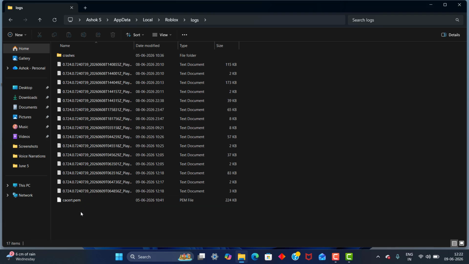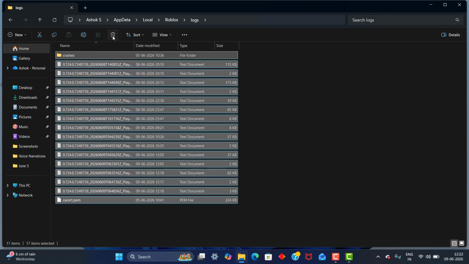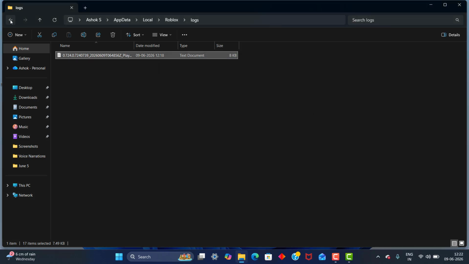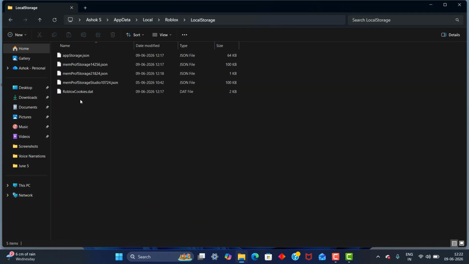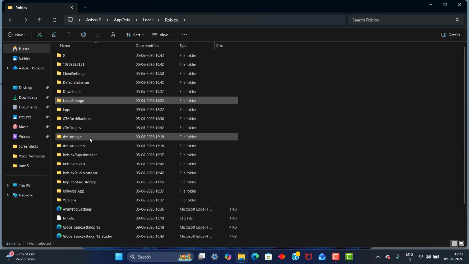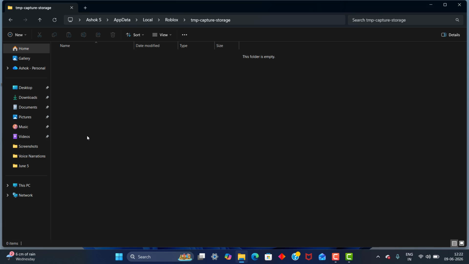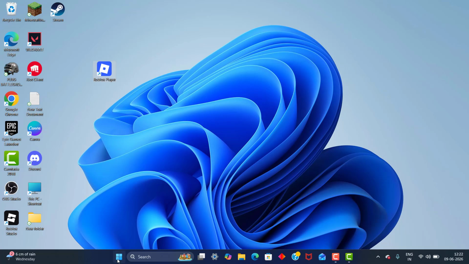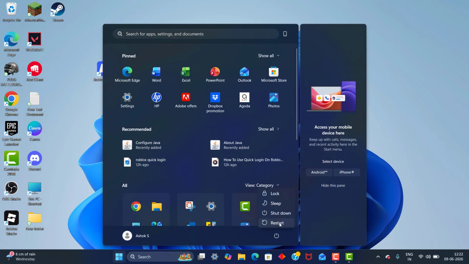Click the log folder, delete the files and folders inside the log folder, come back and open up local storage and delete the files inside the local storage, and click temp storage, delete the files inside the temp storage. Once complete, close it and restart your PC and after reopening, check it.